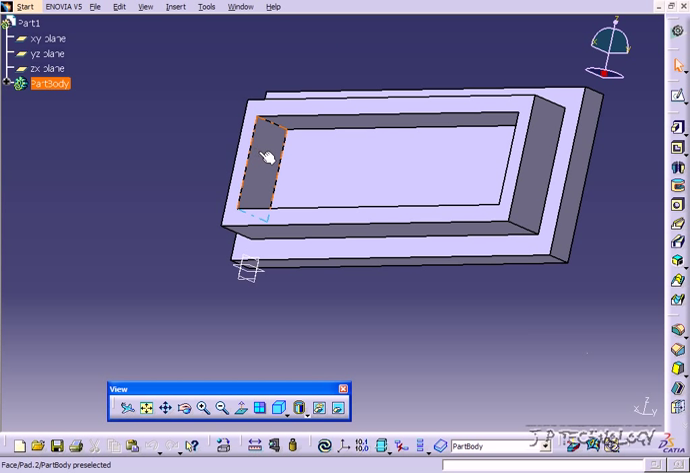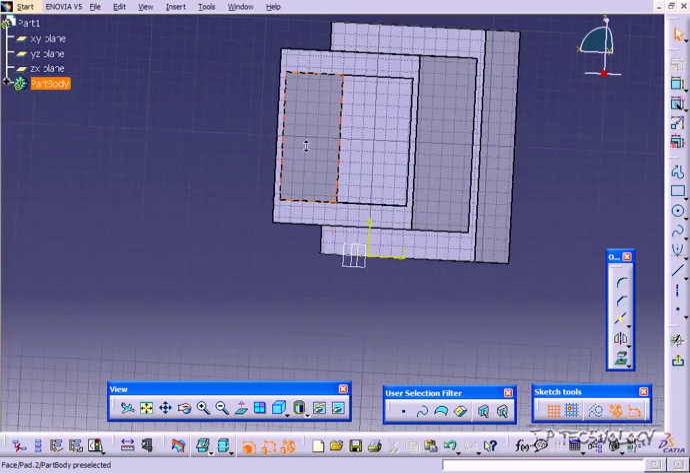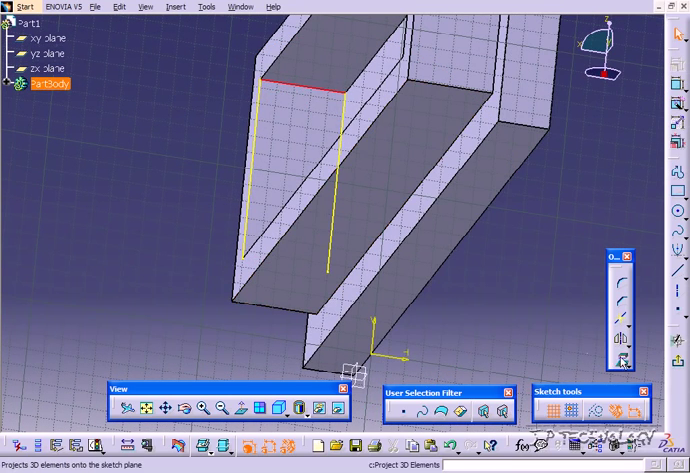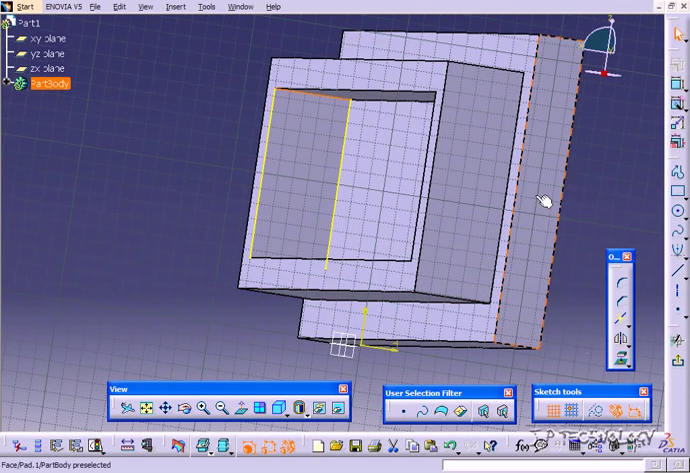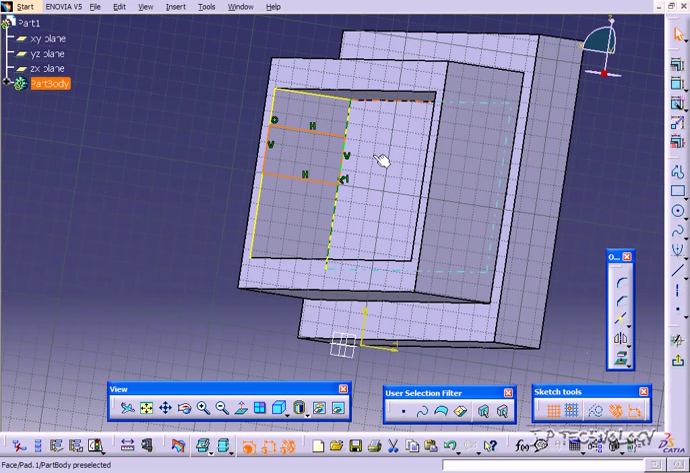So to start off, let's sketch a profile onto this face here. Let's click this face and click Sketch. And let's click the bottom edge and extract it. Click the top edge and extract it. And we'll click one of the side edges and extract it. Now let's click the rectangle and draw a rectangle on there. Now let's dimension this rectangle to 30.